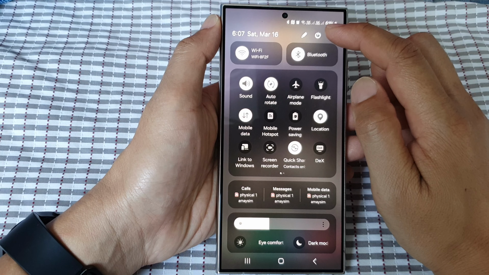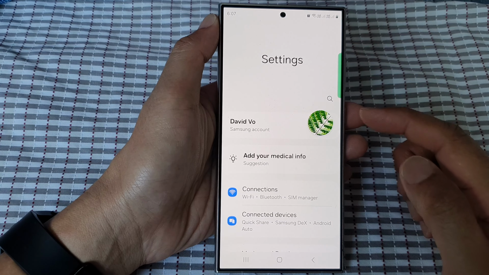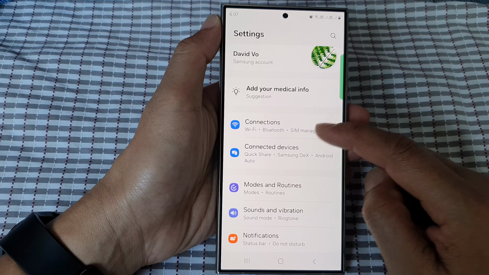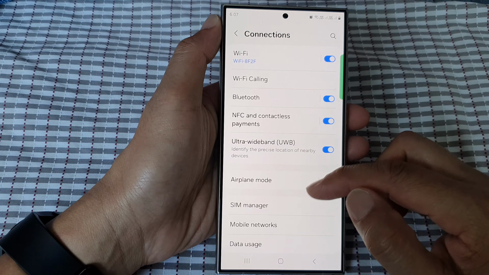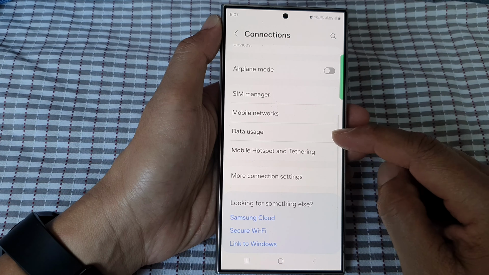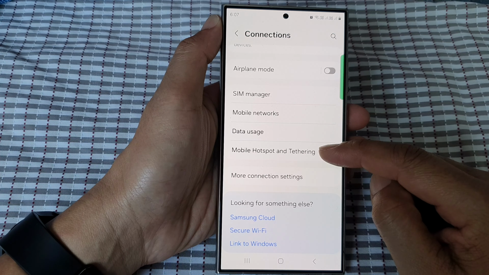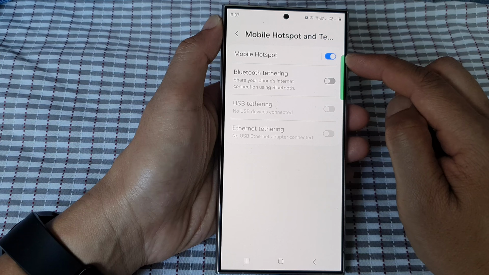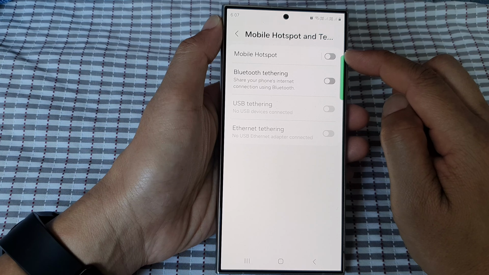Now in here, tap on the settings icon. Next, in the settings page, we go down and then tap on connections. After that, we scroll down, then tap on mobile hotspot and tethering. Then at the top here, tap on mobile hotspot. Tap on the toggle button to turn it on or switch it off.